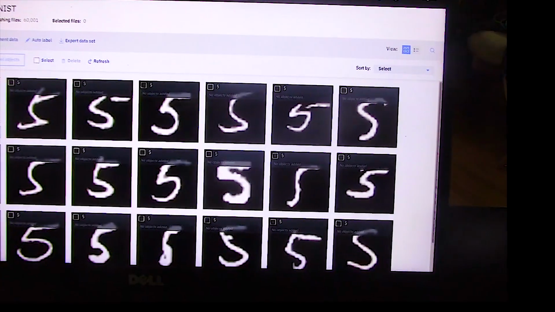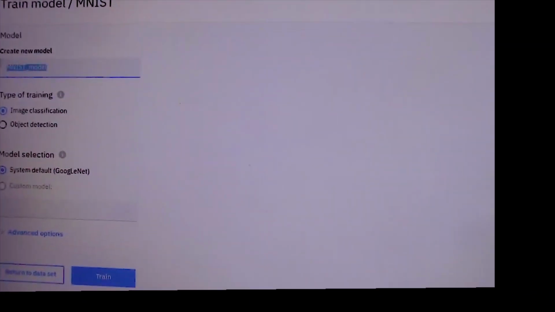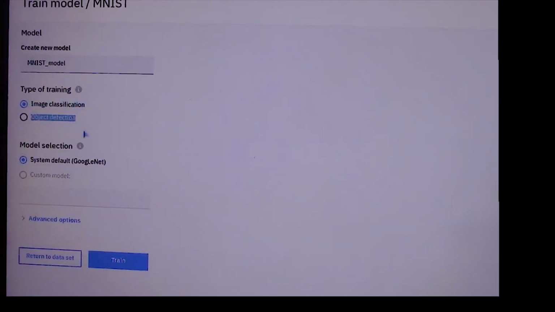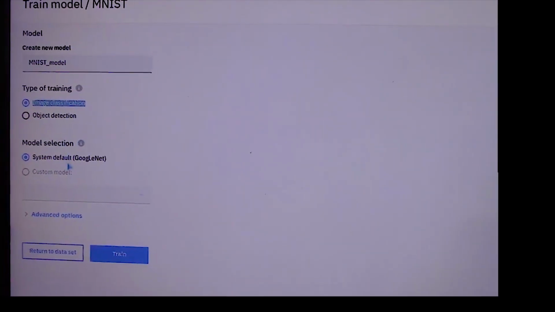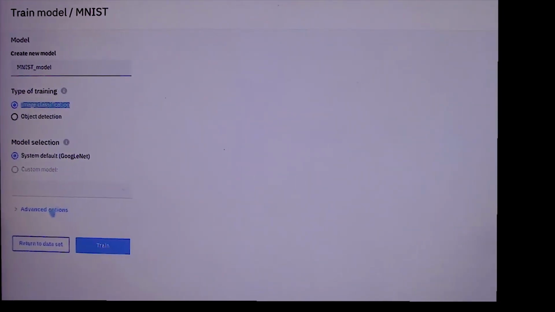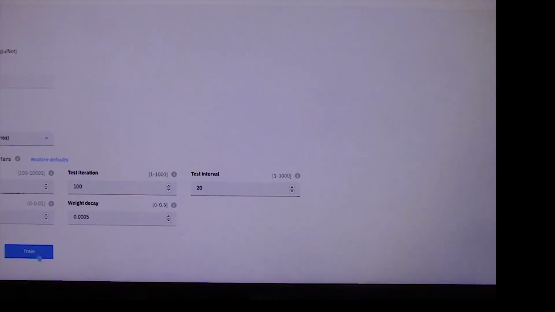Then we just click on the train model button, and here we have to name the model and choose the type of training we want. It's an image classification task, so it's already selected. In model selection, it's using the system default GoogleNet model, as you can see. After that we can also set the hyperparameters over here. I'm just going with the default values and clicking on the train button.